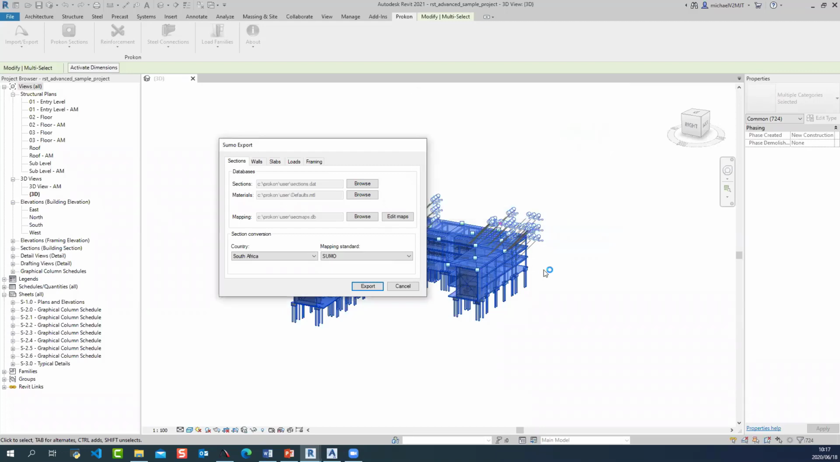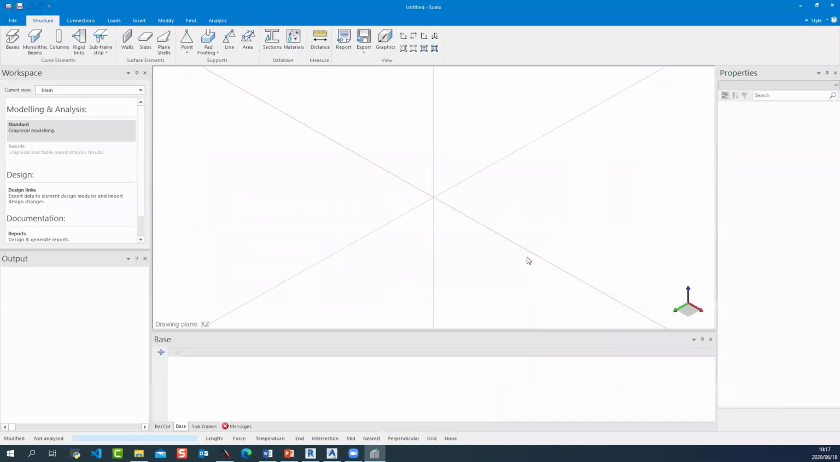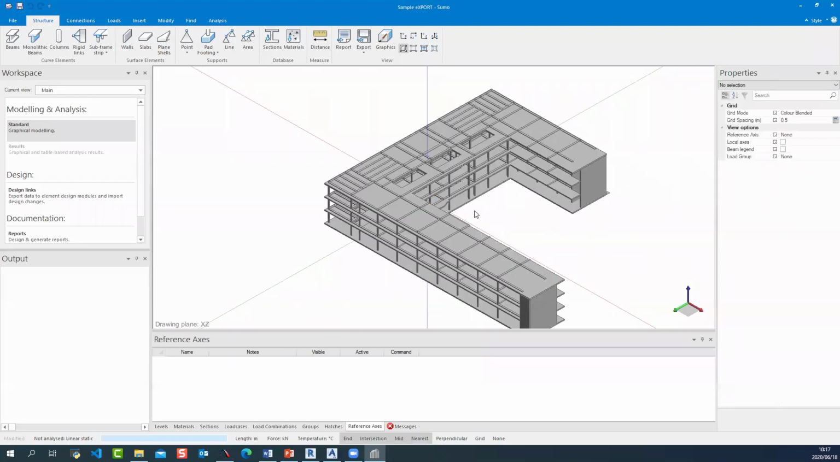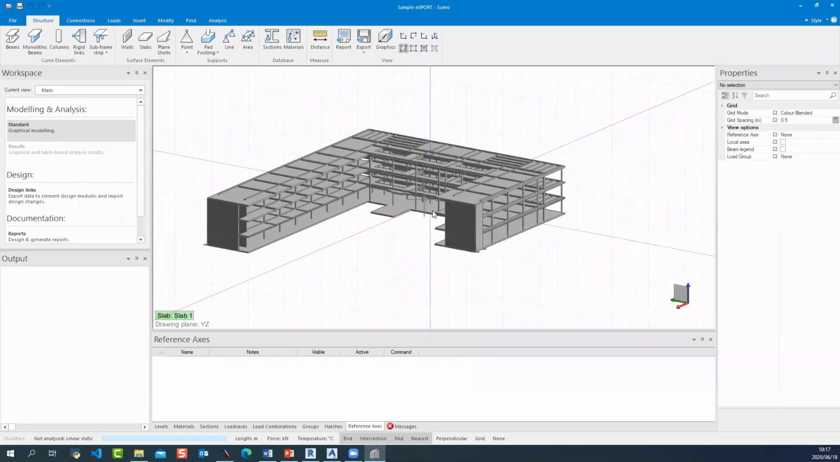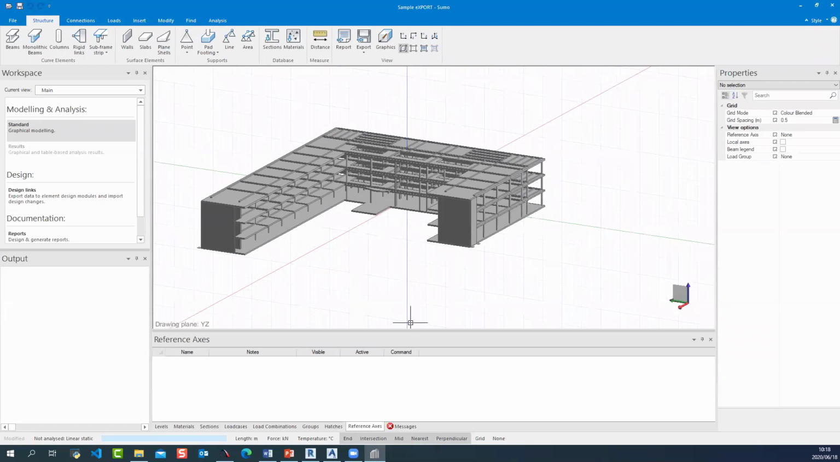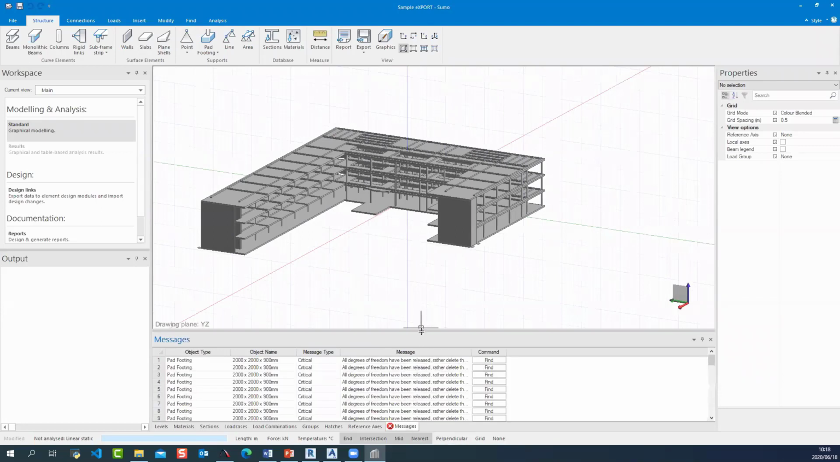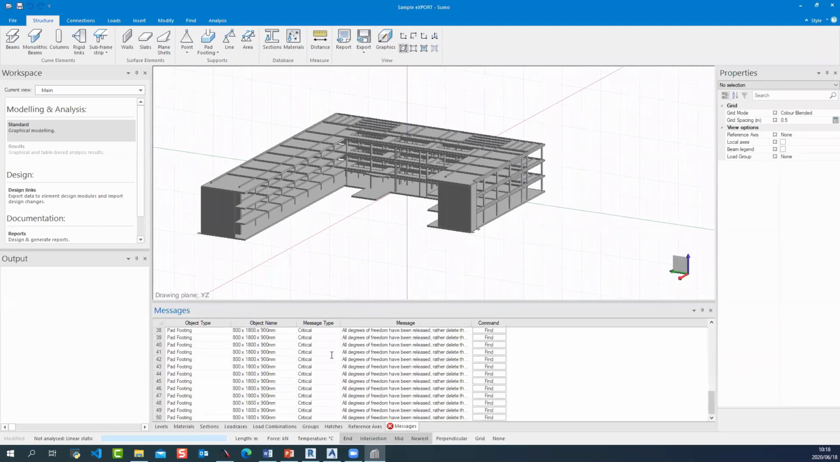So I'm going to close this. Sumo will pop up, and we should have our model appear. All right, so as you can see, once again, I've made no adjustments to the analytical model. I strictly just pulled that through from Revit, and it just illustrates the power of the Prodesk extension in Revit. We can also toggle through some of these messages that have appeared.